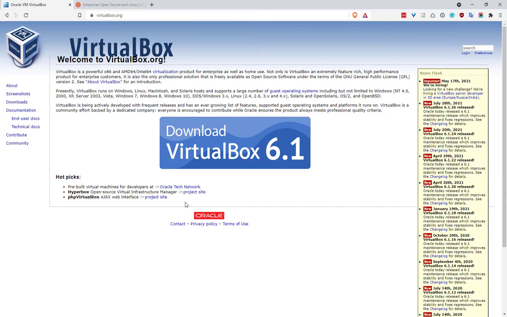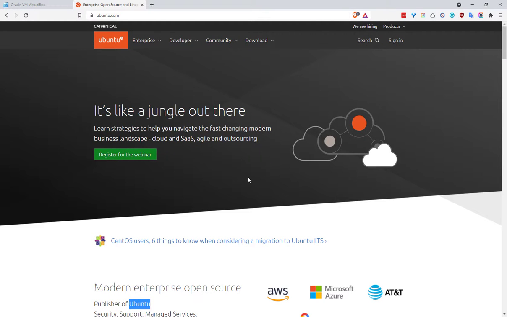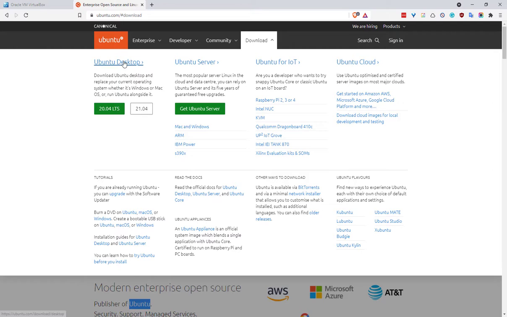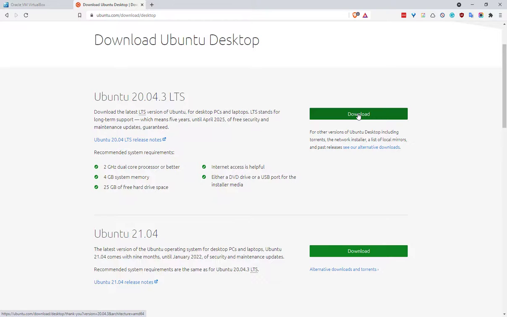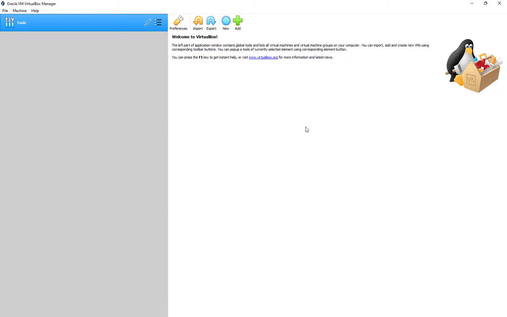First go to virtualbox.com and download the latest version of VirtualBox. The installation process is simple and straightforward. Also go to ubuntu.com, click on download Ubuntu desktop and download the latest version of Ubuntu. Once you're done, open your VirtualBox.